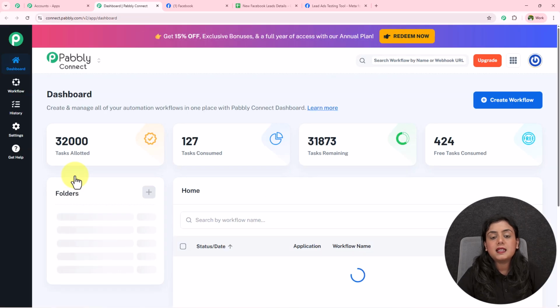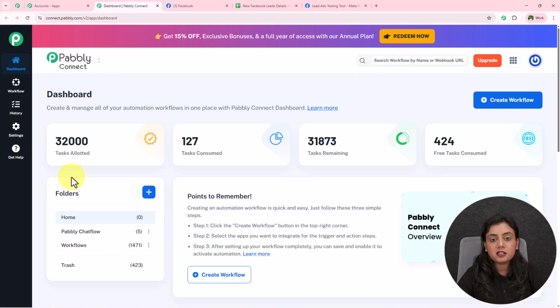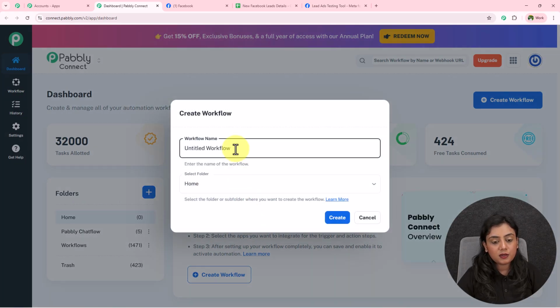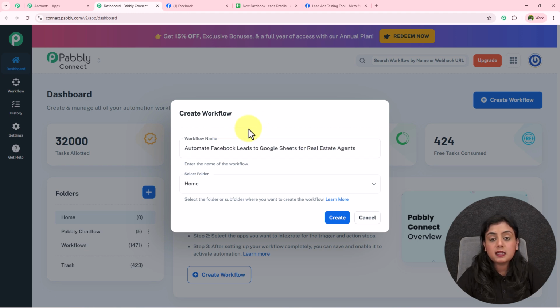Now over here, Pabbly Connect's dashboard is going to appear. To create a new automation, click on this Create Workflow button. If you want your workflow to be more modern, faster and flexible, select the new beta version from here. But if you want your workflow to have a more stable and familiar approach, select this classic version. Okay, I will select the new version, and firstly we have to rename our workflow. So for the name of my workflow, I will give it as Automate Facebook Leads to Google Sheets for Real Estate Agents. Okay, so this is the name of my workflow.